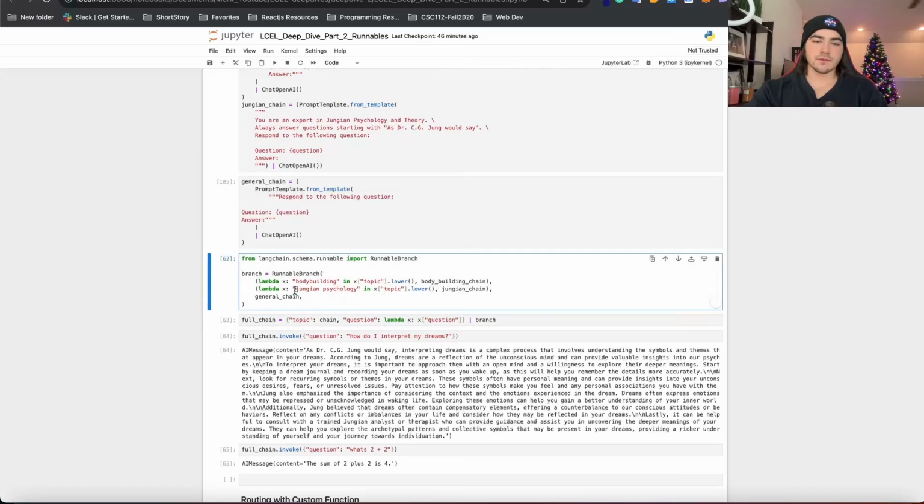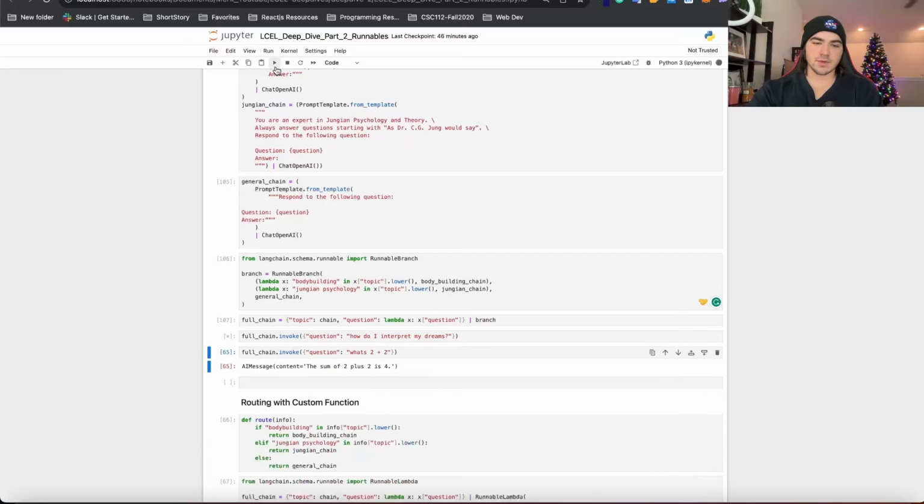Then we create a full chain with LangChain Expression Language using the pipe operator. So we have a dictionary that has two arguments. We have the topic, which is going to be a chain, and then we have the question, which is the question being passed through. And then all of that is going to be passed to the branch. So when I run this, I say, how do I interpret my dreams?